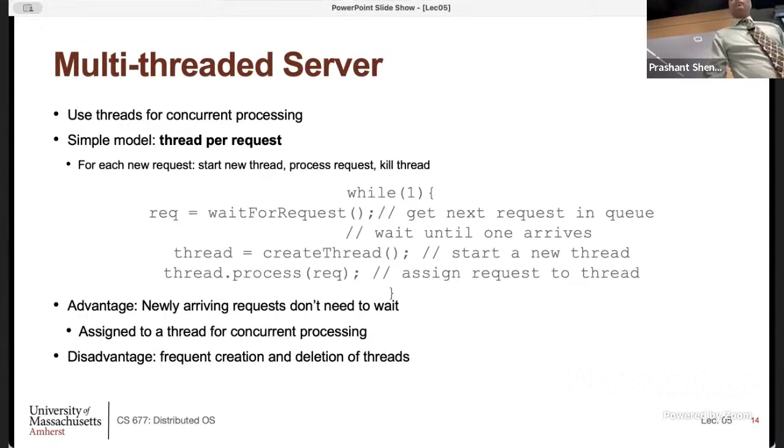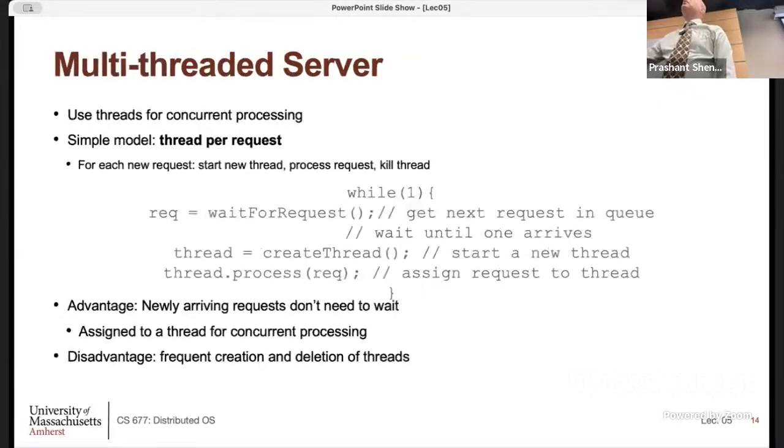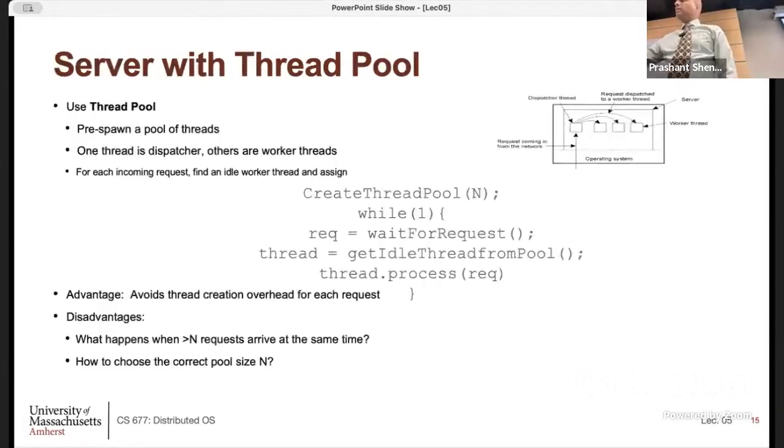Okay. All right. So what can we now do that is different from this? Okay, we can change how we create threads, and we can use a different abstraction, which is called a thread pool.